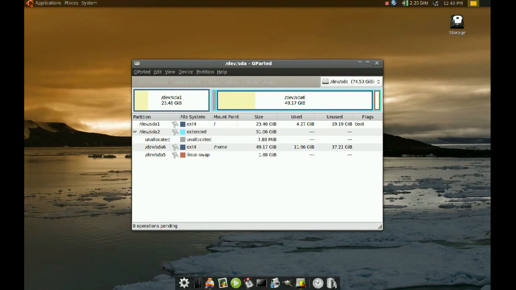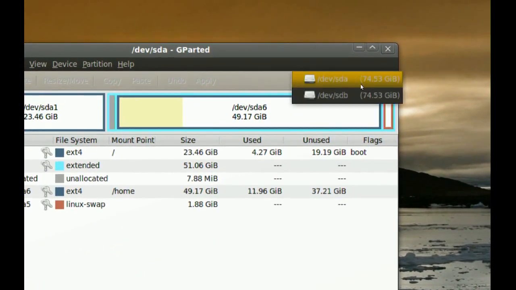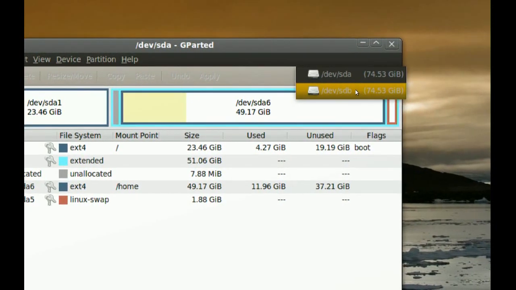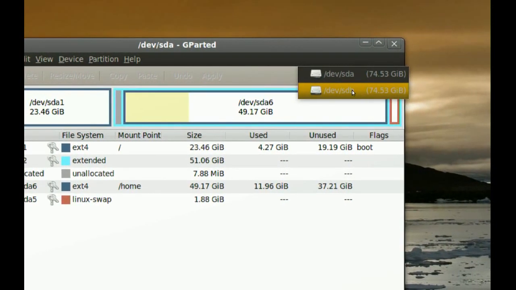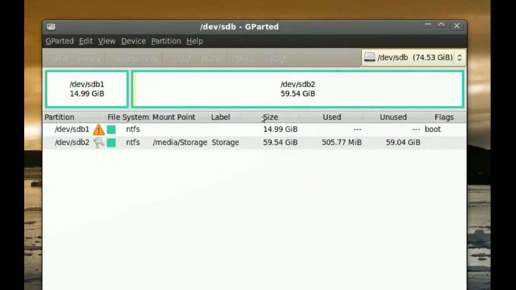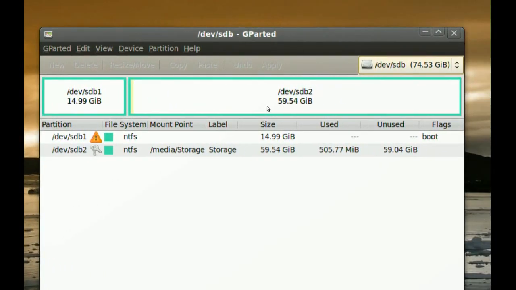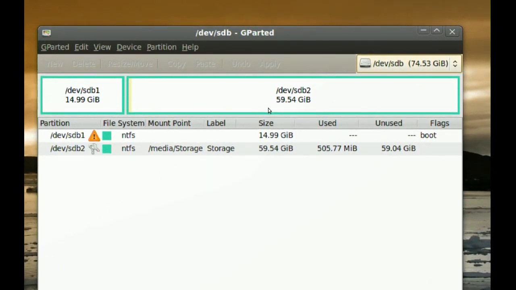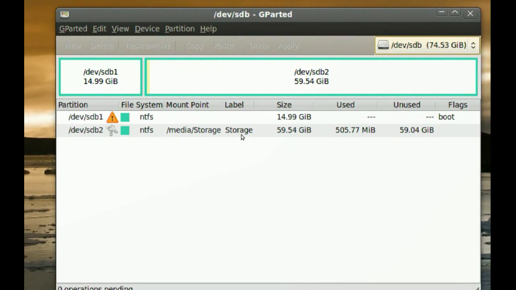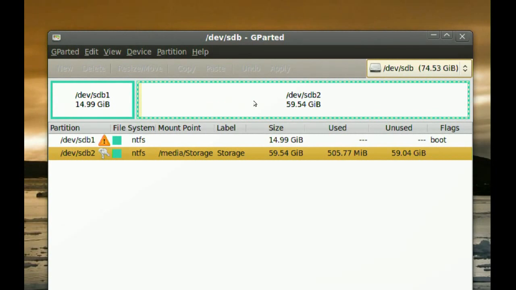So this is my first hard drive. This is where I have Ubuntu installed. And if I go here, you can see that I have a second hard drive. I'm going to select that second hard drive. And as you can see, I have two partitions in this hard drive. I have a small partition in the beginning of the hard drive. And the rest of it is the partition that I showed you, the one called storage, which you can see right here.